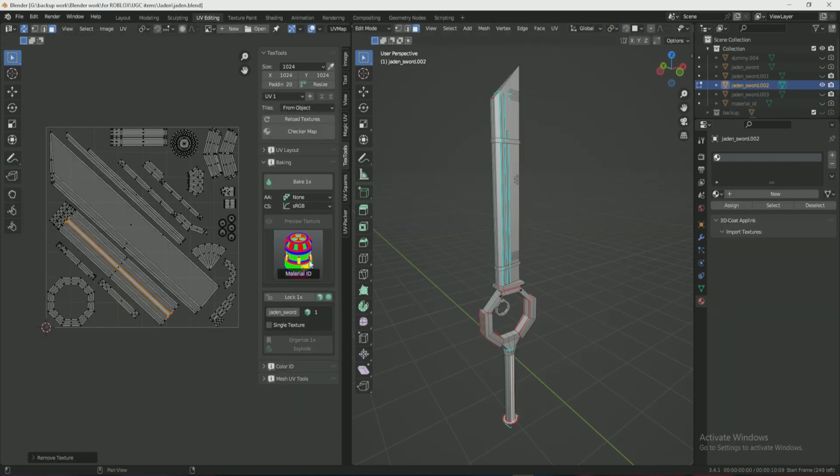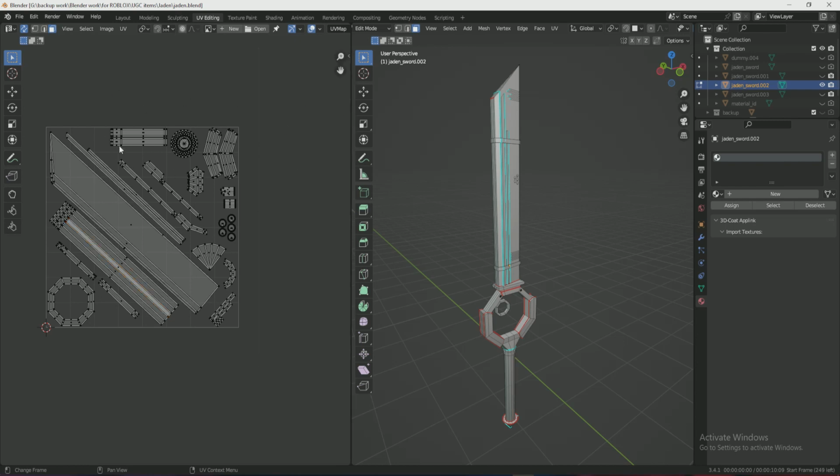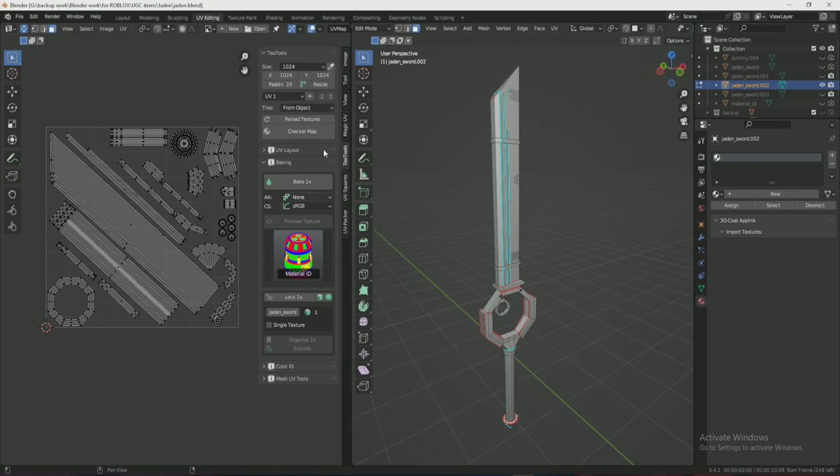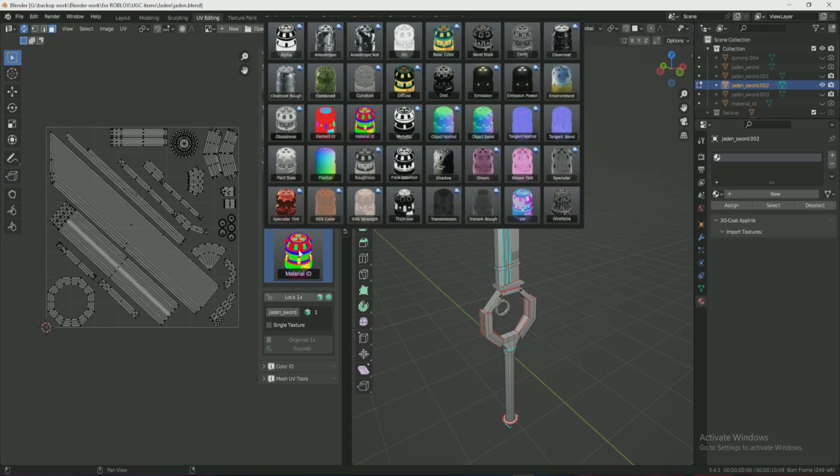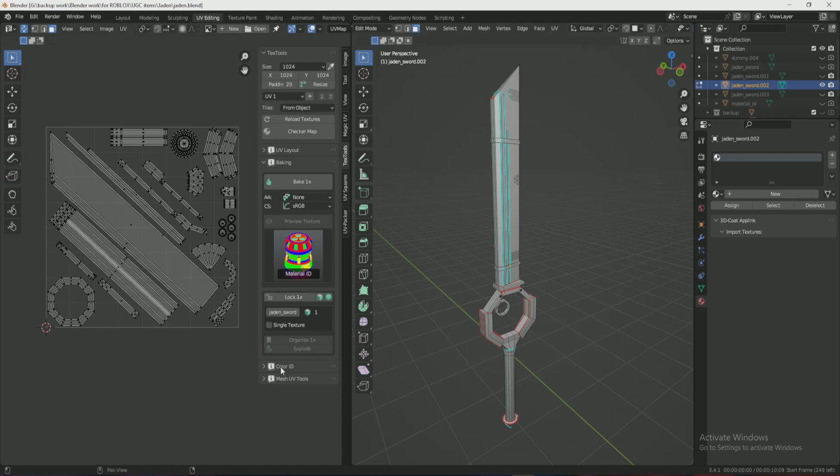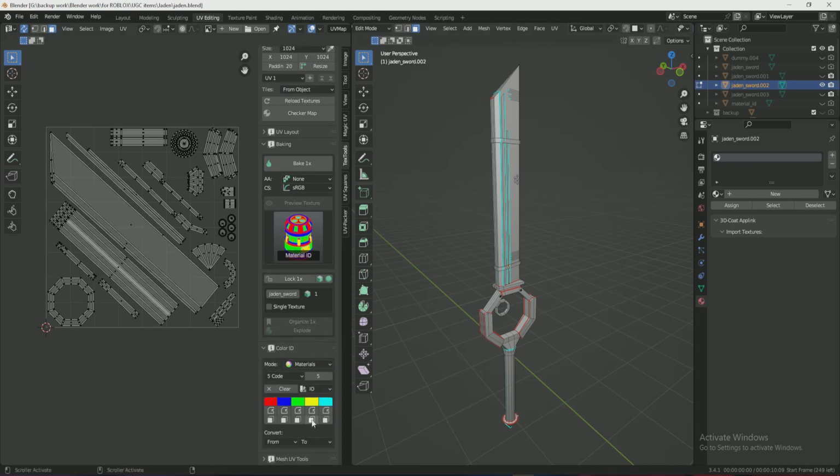Okay, so to create a material ID, you go to the UV Editing tab, this tab, and press N to open this side menu or side options. Then select the TexTools, and in the Textures drop down you can select the Material ID here. Now to assign colors to the model, you can select colors from here. So you can see this option says Assign Color here.